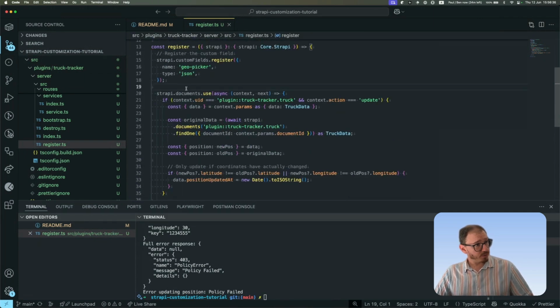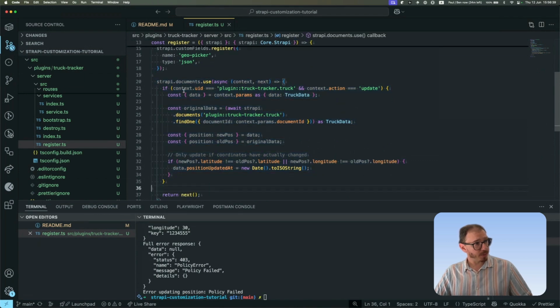You do that by using strapi.documents.use, and then you pass it a function that receives the context and a next function that you call once you have finished whatever actions you need. In order to filter this just by trucks so that we are listening for any truck update, we check the context.uid, make sure that it matches truck, and we check the action since we're only interested in update action. So this means every time an update is called on a truck, our middleware is hit.